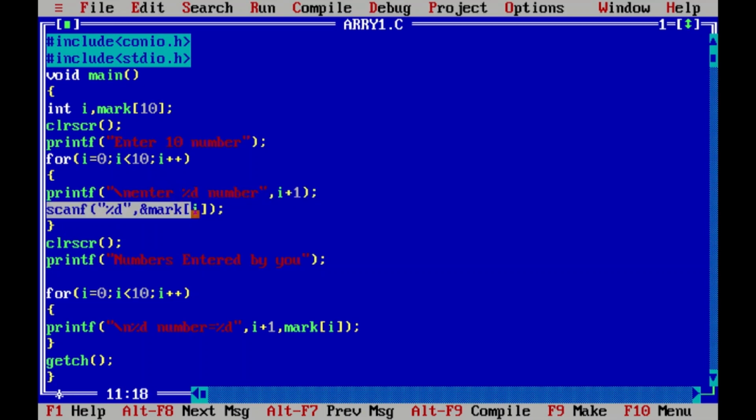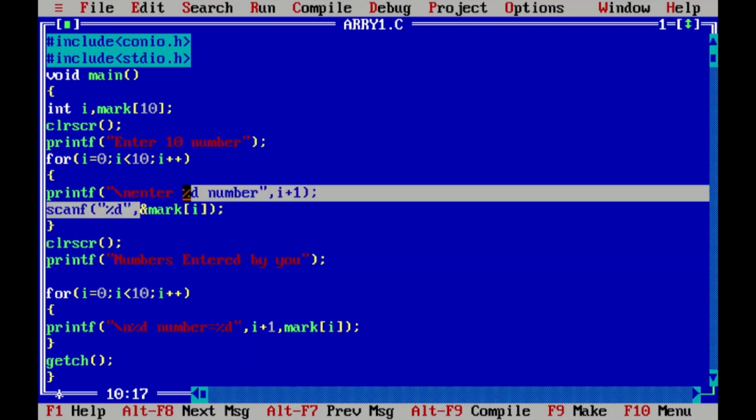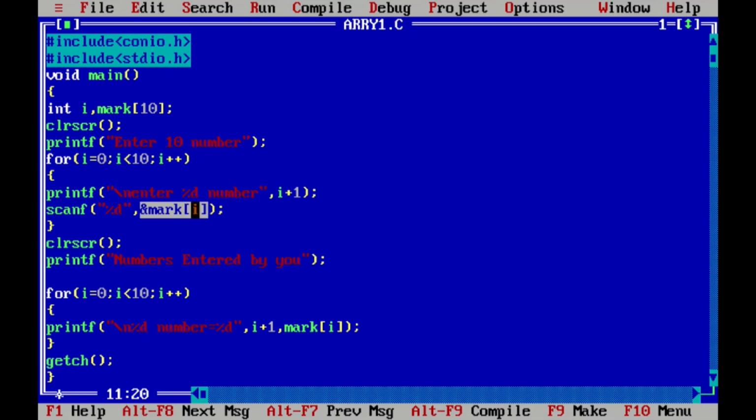And every time the entered value will be read by this particular line of code. scanf %d means it will read integer data and store it in mark[i]. i is the location of memory in the array, because this mark is a big variable able to hold 10 integer data. This i will tell us the location. So first time it will store the first element at the first location, then the second location, third location, fourth location, like that.